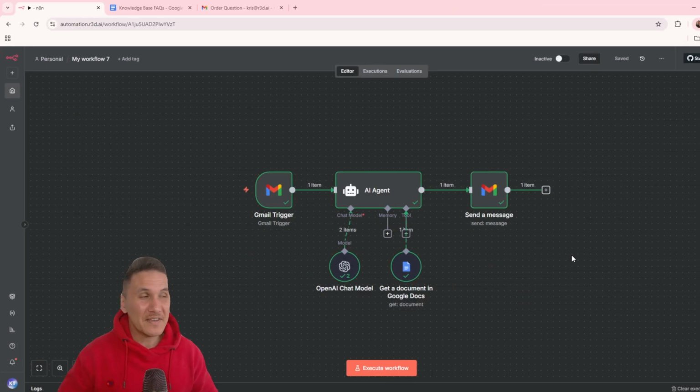So the last step here is to simply activate it, and now you have your own AI support agent running through N8N, answering all of your email questions without you having to lift a finger.